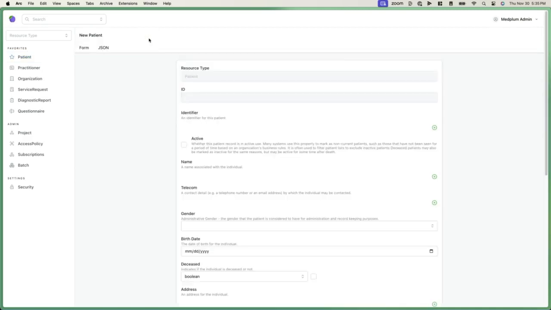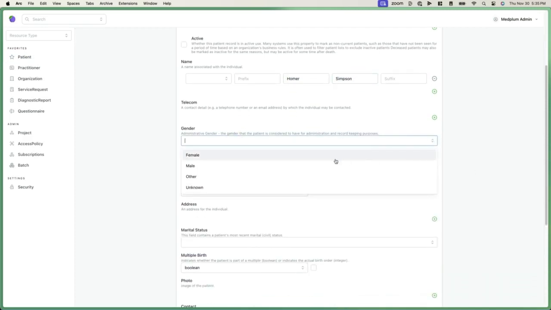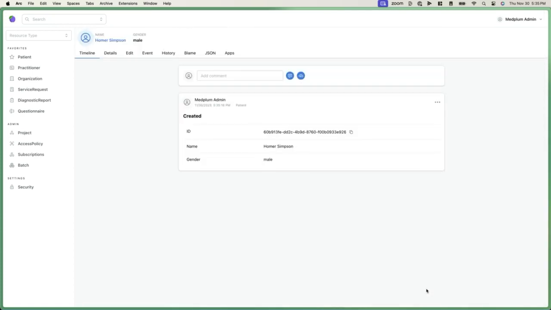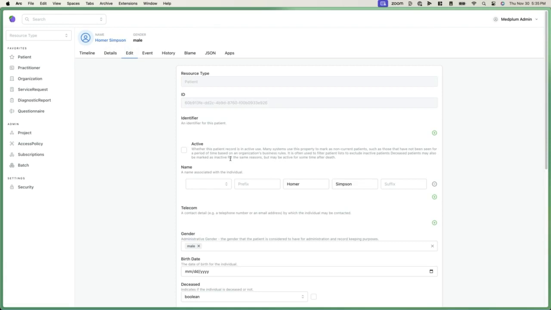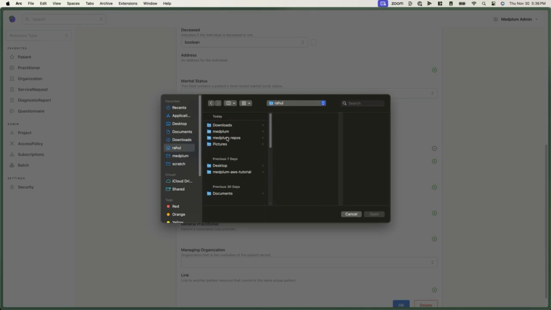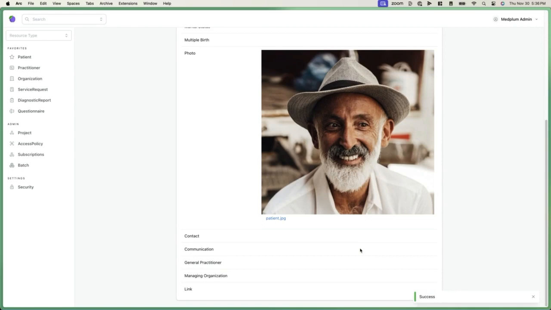And here we'll make a new patient. So we'll make a patient called Homer Simpson, just as a test patient. Gender. We'll click OK. Great. Now we've confirmed that basic resource creation is working properly. So now we're going to test out binary storage by updating this patient with a photo. So we'll go to the Edit tab and scroll down and upload a photo. Here we go, and then we'll click OK. Given that we see the preview, we know that binary storage is also working correctly.